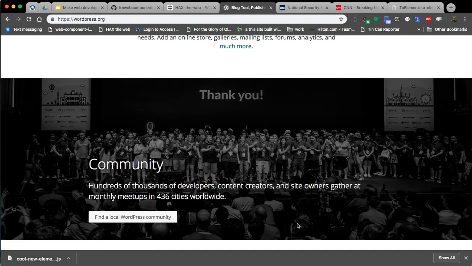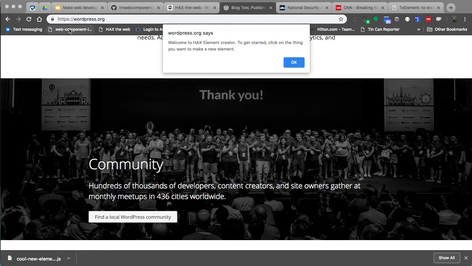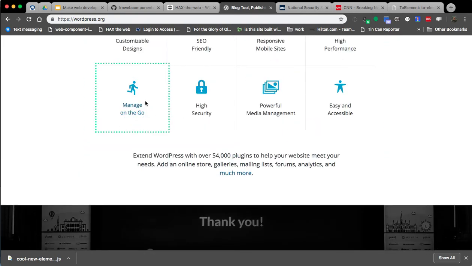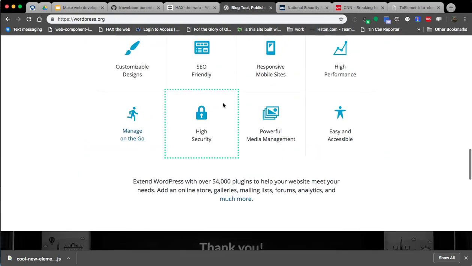And this bar, this is a nice little bar. So I already have that code thrown into a scriptlet here. I call it Web Componentizer. So I'm going to hit Web Componentizer, and it's going to say, welcome to Hacks Element Creator. To get started, click on the thing you want to make a new element. Okay? And so then, if you saw the other video, it does have this little green outline. So this is kind of attempting to select what it is I'm going to call this on.